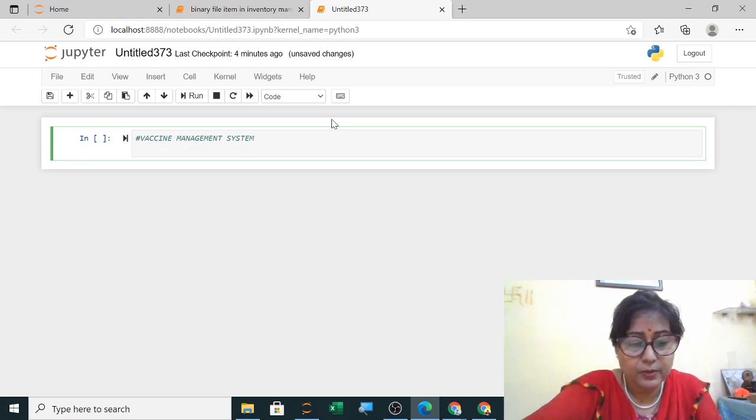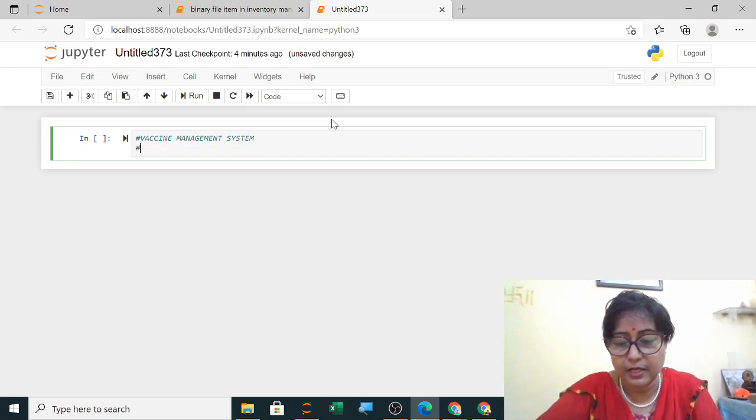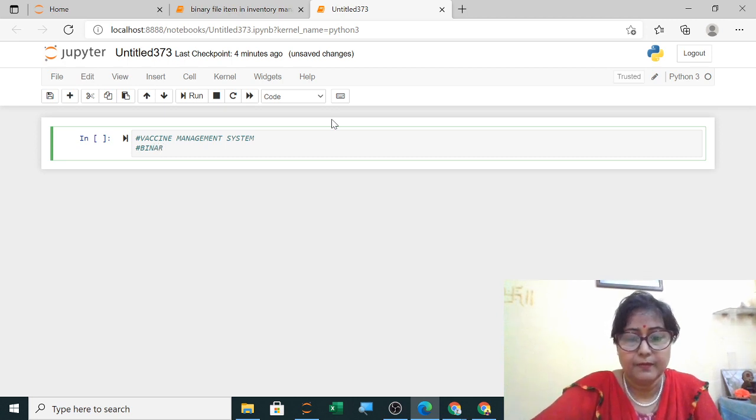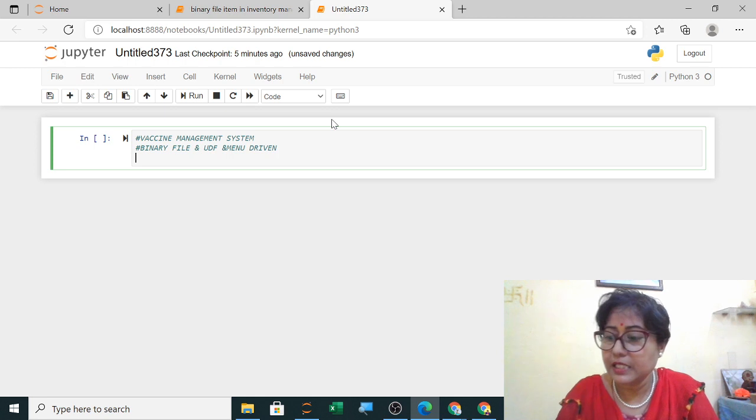Now what are we going to use? We are going to use binary files and functions also we will use. So whatever is given in your syllabus you have to use all. So we will use here user defined function and menu driven program I will use. So menu driven, these are compulsory. So this is over. Now next we will start with our project.